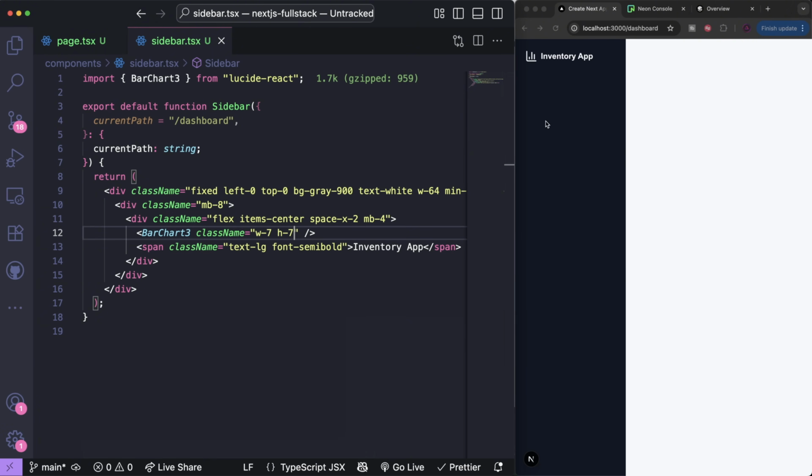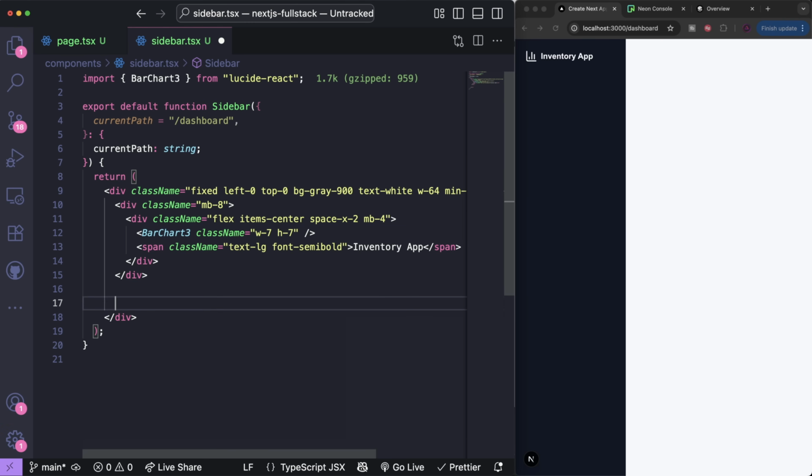That should make more sense. Yeah, that's good. And yeah, that's it. So that's the title section. Then below this, we want to start building the actual links. So we'll start by creating a nav over here.